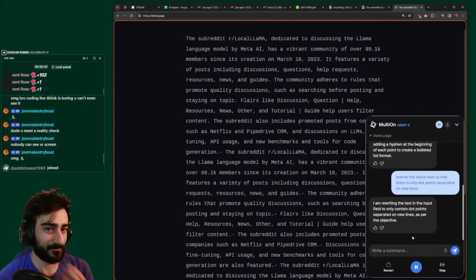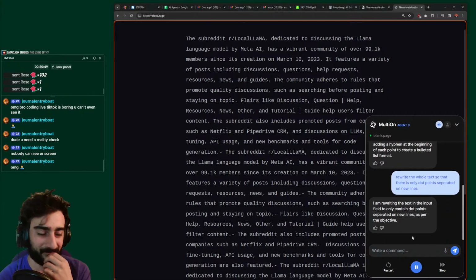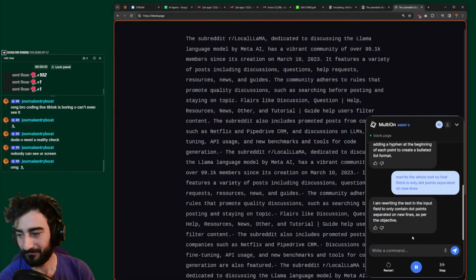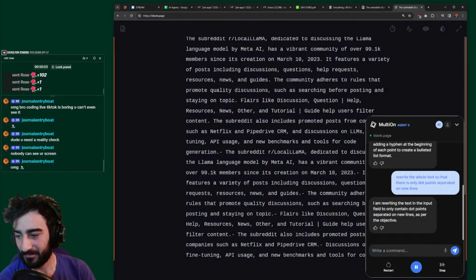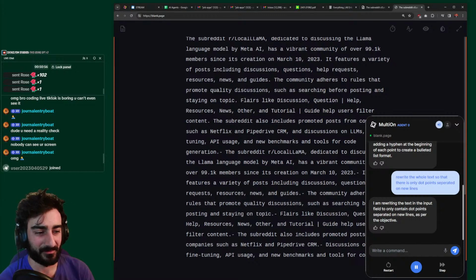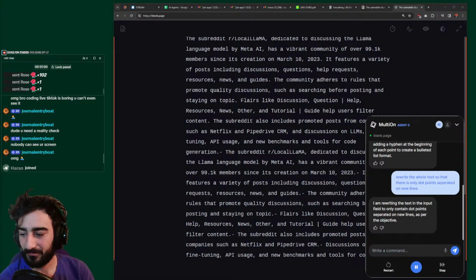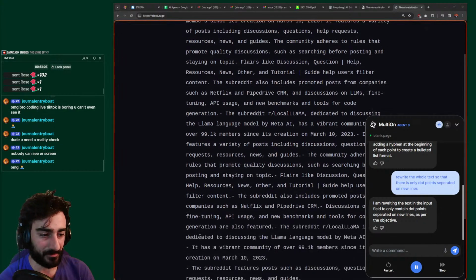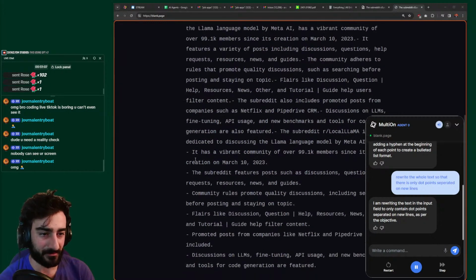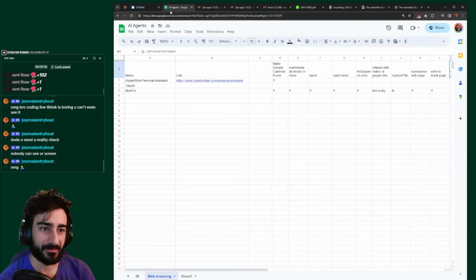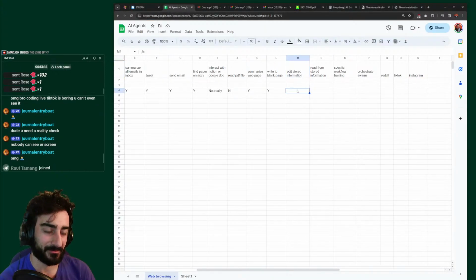I am rewriting the text in the input field to only contain dot points separated on new lines as per the objective. Is this using GPT-4? I think so. I don't think they actually say, but yeah, I'd assume so. Oh, nice. So it didn't rewrite the text, but yeah. So I think that's gonna get a no for editing text.